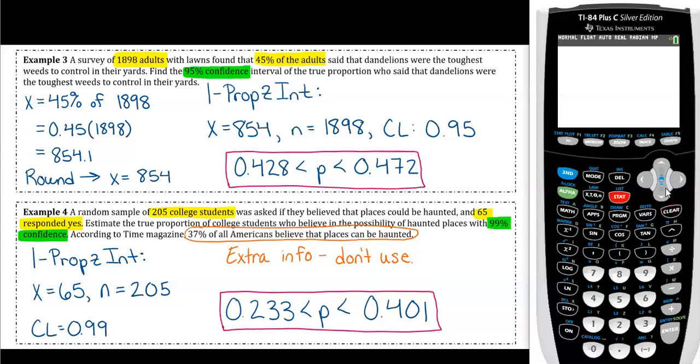So STAT, go over to TESTS, and 1-PropZInt. So don't stop on 1-PropZTest. That's something else that we'll do later in chapter 8. 1-PropZInt, so on mine it's number or letter A, I should say. So we'll grab that. Okay, now x.